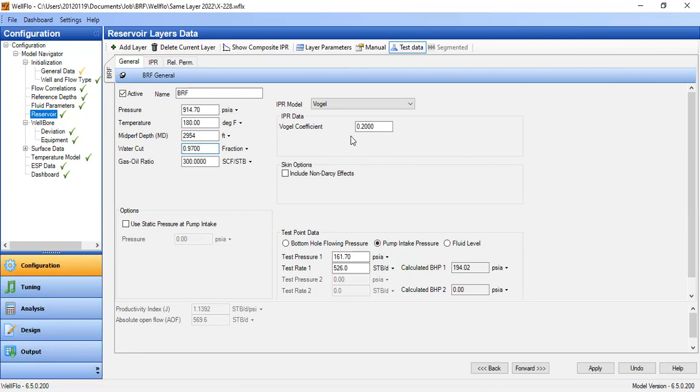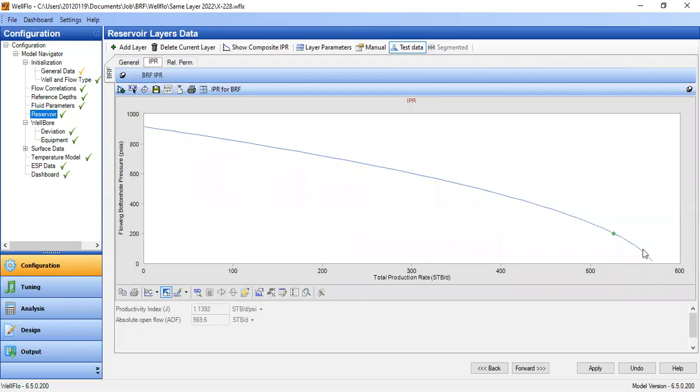Okay, using the selected Vogel equation and the well test data, WellFlo calculated that the productivity index, J, is 1.1392, or 1.14. So the absolute open flow, the maximum flow rate, is 570 stock tank barrel per day. You can generate the IPR here. Okay, so the flow rate of the well test is here, and this is the IPR.